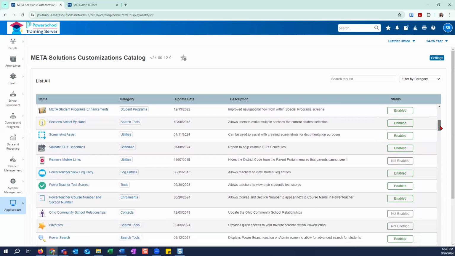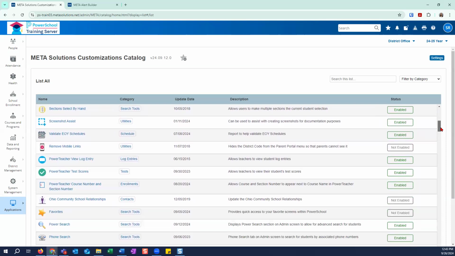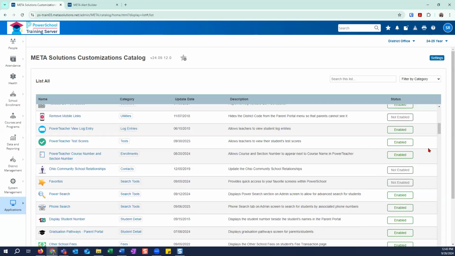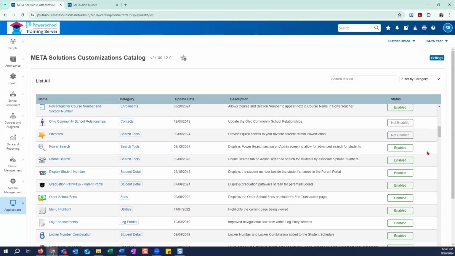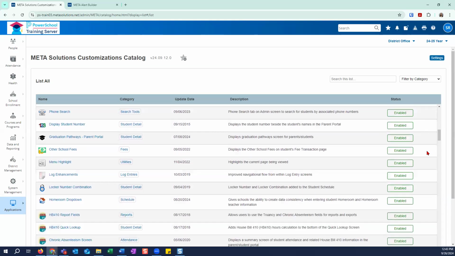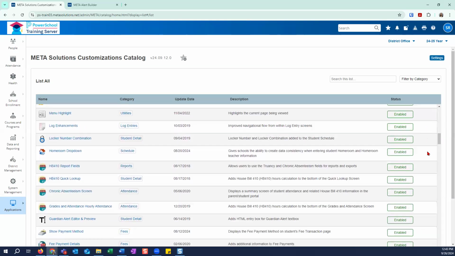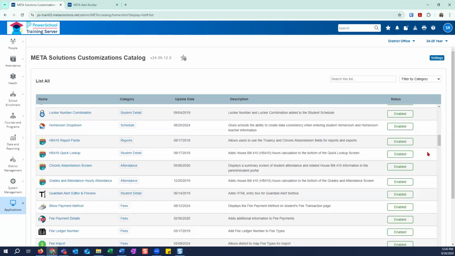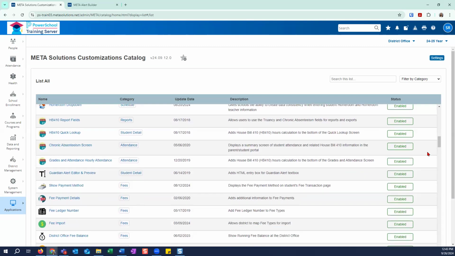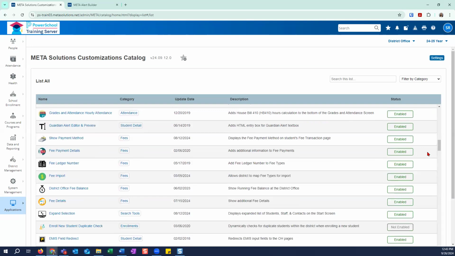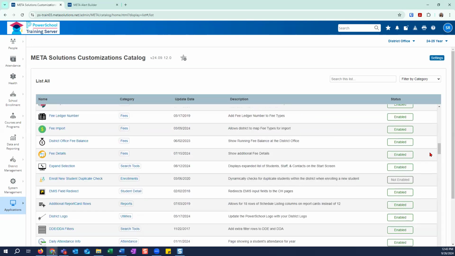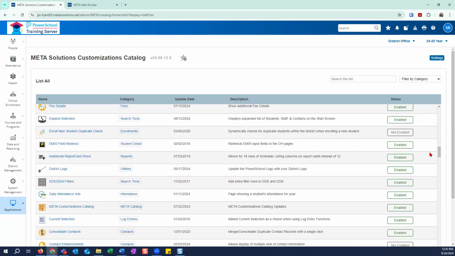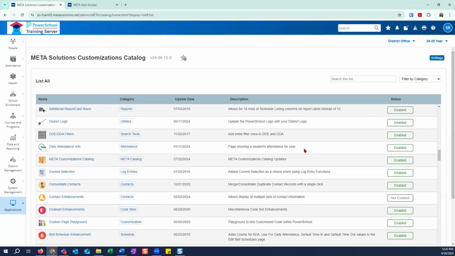We have various customizations of all kinds, some of them smaller, some of them larger, depending on users in your district, what their tasks are, what their roles are on a daily basis. These may be game changers for them and how they operate and do things in PowerSchool. So you can see all of that information again listed here.